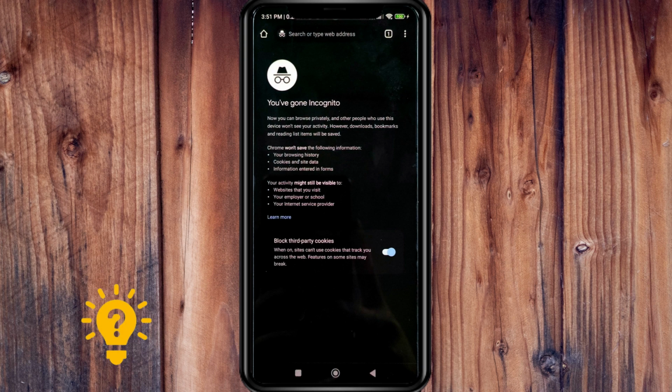You can switch between incognito tabs and regular Chrome tabs. You only browse in private when you use an incognito tab. You can also choose to block third-party cookies when you open a new incognito window.